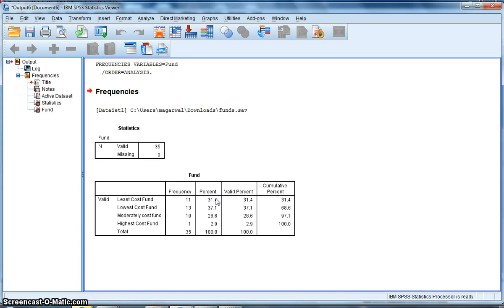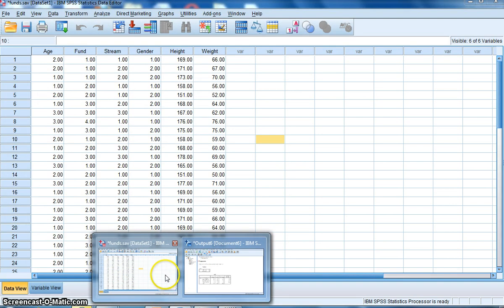So now the question arises, do these observed frequencies differ significantly from the expected frequencies? The observed count, how many people preferred each fund depending upon the cost, would be computed here. The expected counts confirm how many people we would expect to choose each cost of fund if the null hypothesis were true. So now let us compute chi-square.